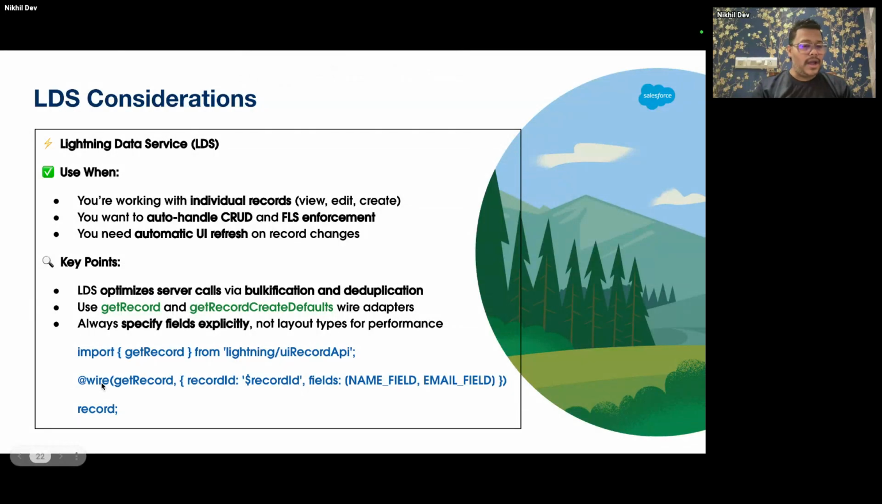If you see here, at the @wire, the getRecord method, within which I am passing the record ID as a parameter and whatever fields I want to call. It can be a name field, it can be an email field, and then I call it. Automatically, whatever fields I want to explicitly call, I am going to call here in my fields section. Automatically what it does is it helps me to render only those fields and improves my performance as well.